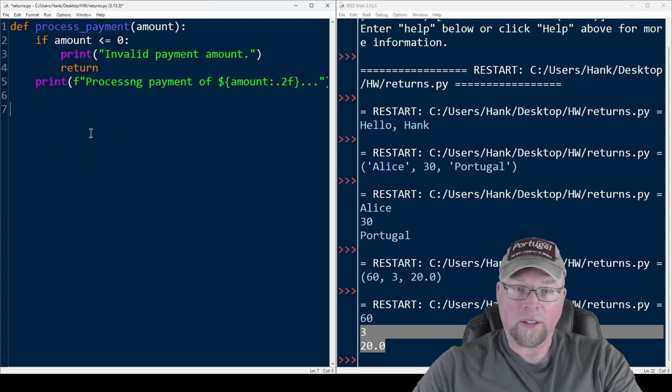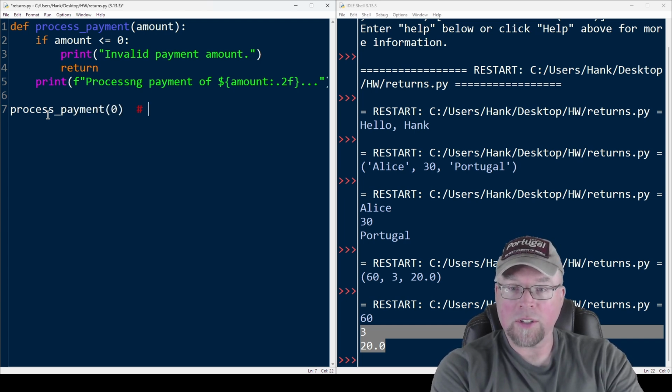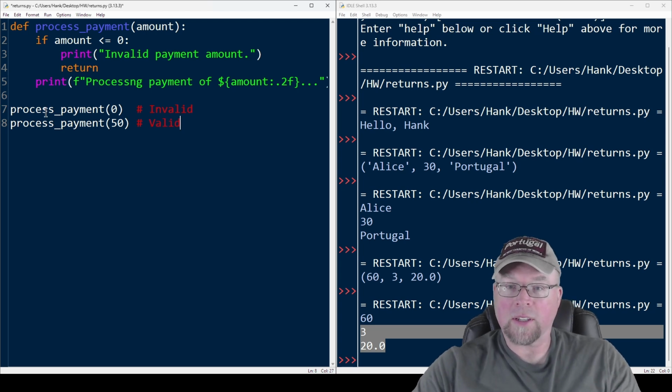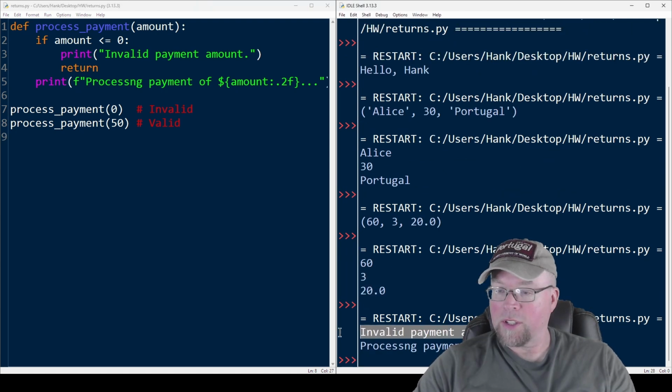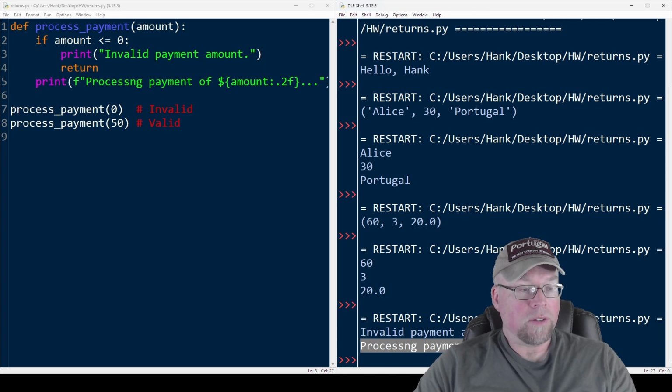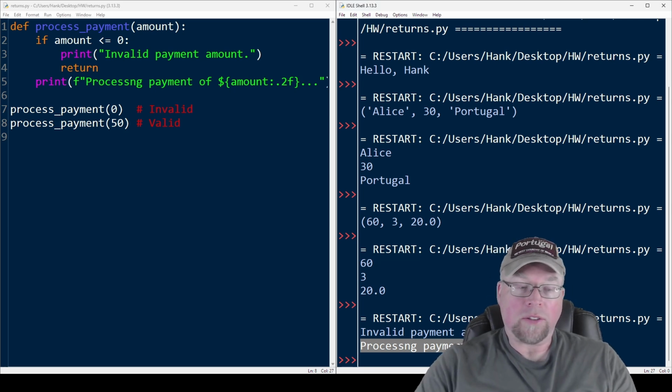Then let's run it to see how the function behaves. If we call process_payment and pass it 0, this is going to show us the invalid payment amount output. And then if we call it and pass 50, then we're going to see this is valid, and so we're going to see processing payment of. Let's go ahead and run that. You can see the first example, invalid payment. The second example was valid, processing payment of 50. So this prevents the rest of the function from running if the input isn't valid, and it keeps your code clean and avoids unnecessary work.